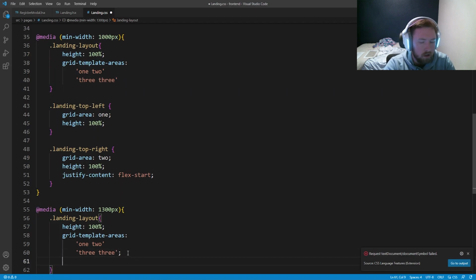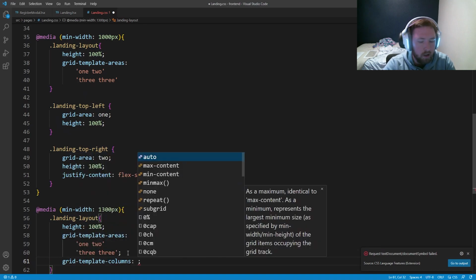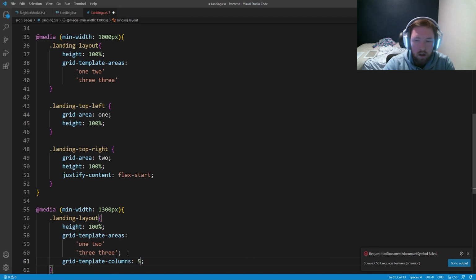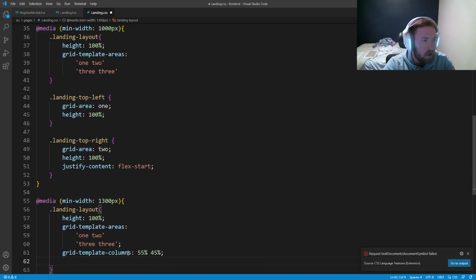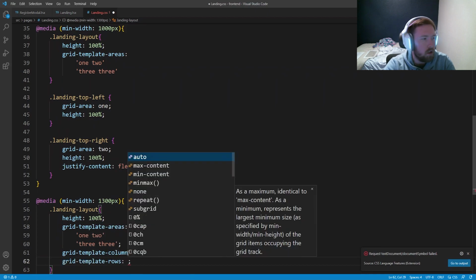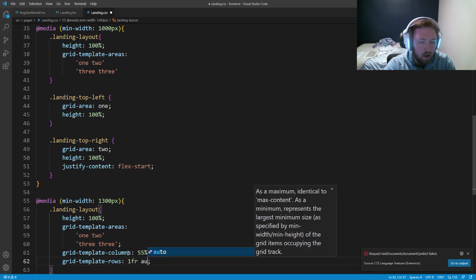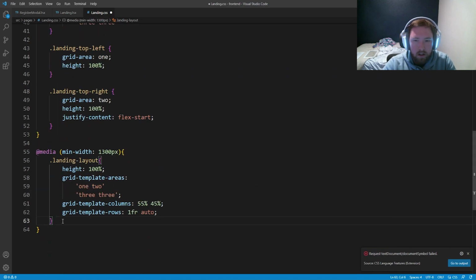We're going to need the grid-template-columns. And here we're going to say that the one column is going to be 55% of the screen, and the other column is going to be 45% of the screen. And then the grid-template-rows is going to be one functional unit, 1fr, and then auto. So this is going to be kind of like our full size screen.